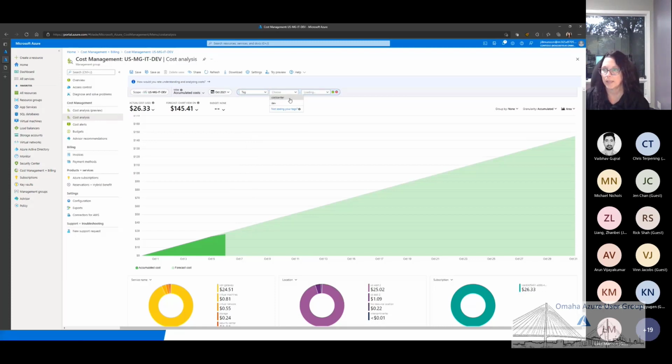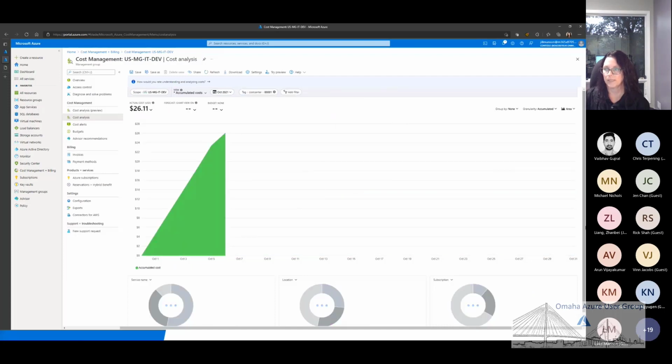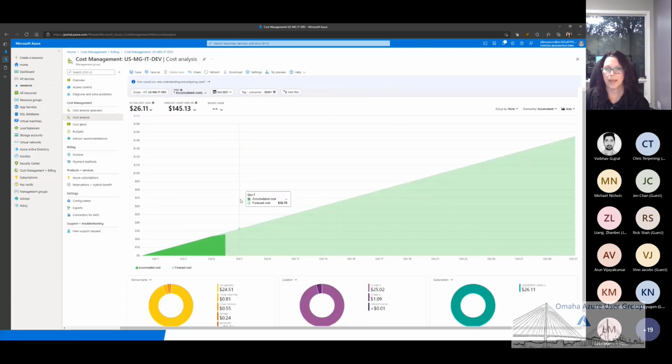So if I wanted to look at the cost center that was set up as 00001, I can drill into that and now only see those costs associated with that tag. So you can see how that can come in handy. Maybe you only care about the dev costs that you're trying to drill into, or production, or a marketing department, that sort of deal. So that's where the tags really come in handy with the cost management.